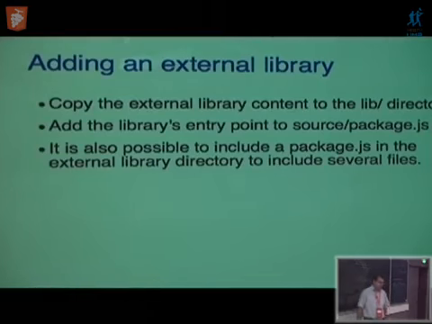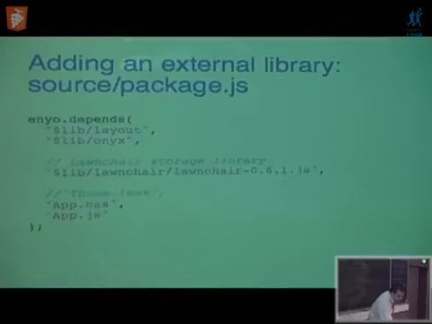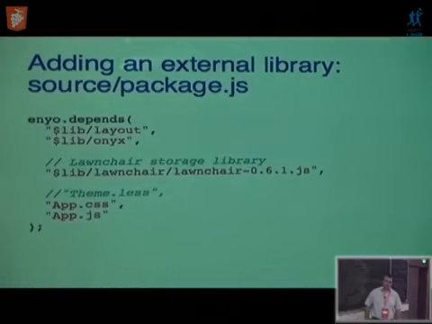How to add an external library? To do that, you just have to copy the external library content to the lib directory and the library's entry point to source/package.js. It will be useful, if it contains multiple files or directories, to add a package.js inside, because it can be referenced in this single entry point. So here is a code example of what would be in package.js. It references the submodules.